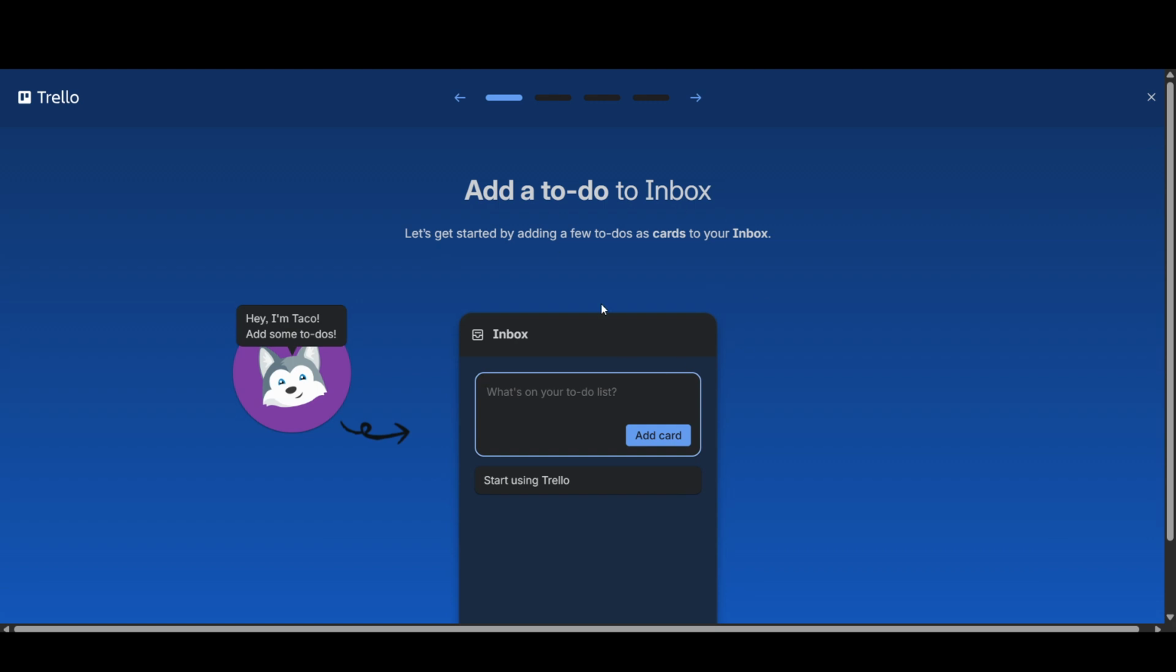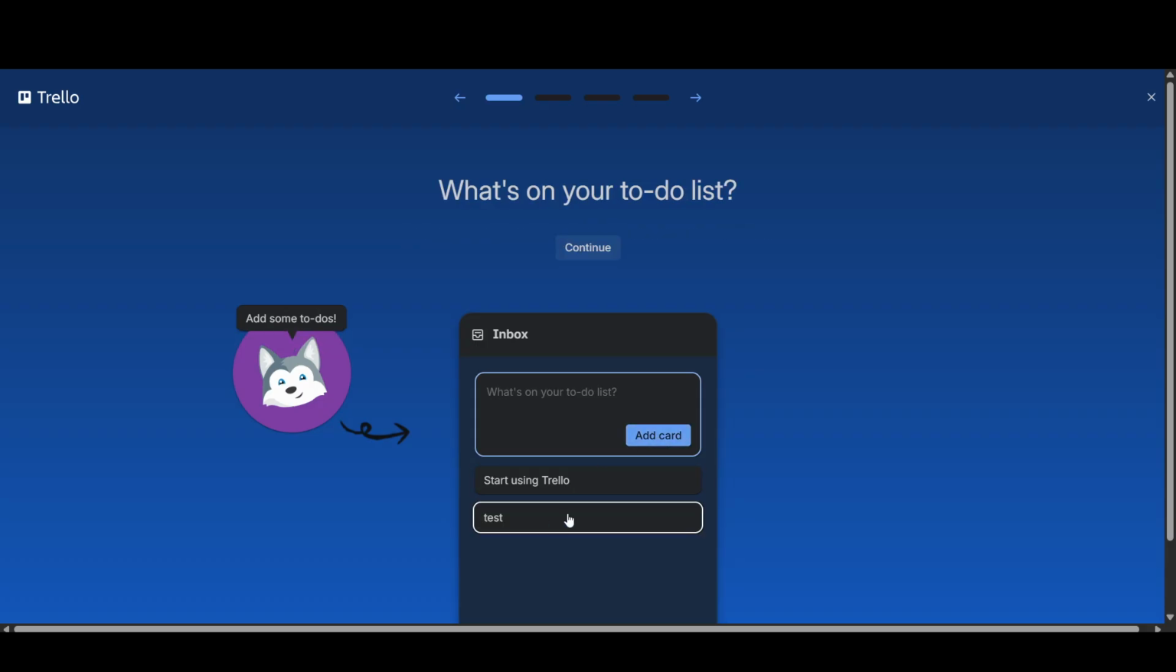You'll soon be prompted to add your first example card. Click Add Card, type a simple title like "Test," and then click Add Card again to confirm. This demonstrates how easy it is to capture tasks on a board. Next, click Continue to advance.